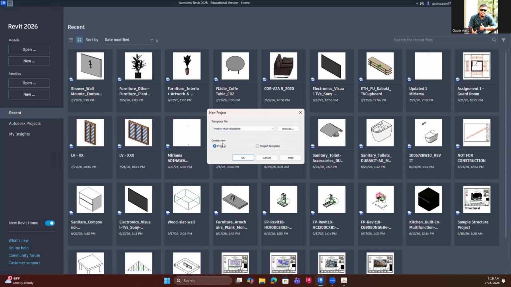But for those using the earlier versions, 2024 or 2025, if you don't have imperial or metric in this template, you can choose the architectural template. For those using 2026 or above, to 2027, you can use metric. Because we are in Fiji, we're using metric for measurements. I'll be using my own template, which is this one here.